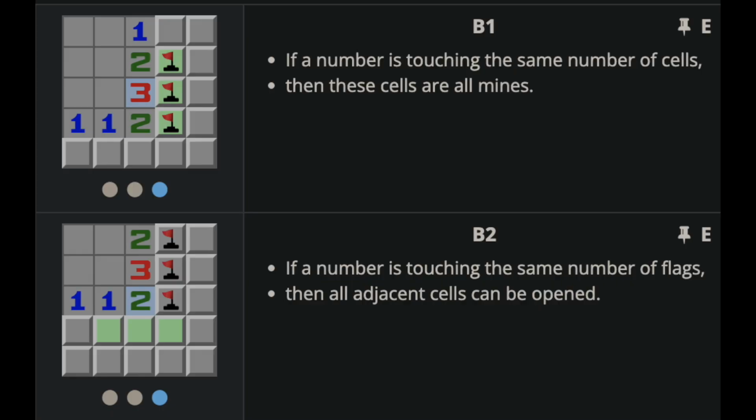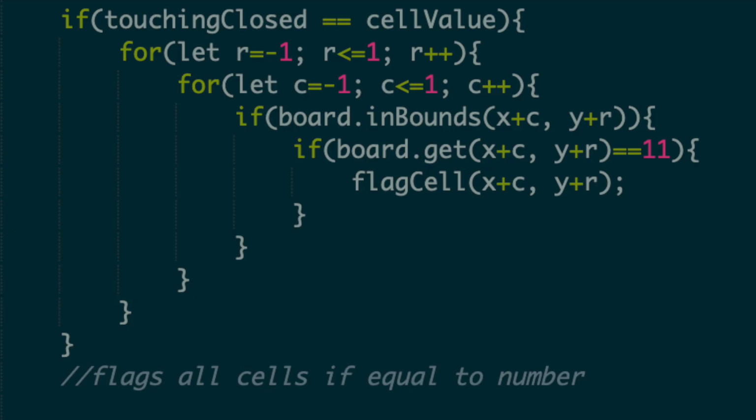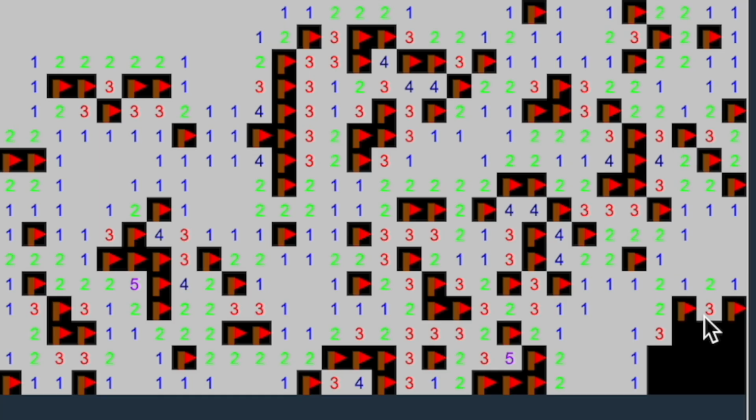Remember those two basic logic patterns from earlier? Well, chording is basically just a quick way to apply the second one, but if I want to apply the first one, I'll have to do that myself. That is, until now that I made a shortcut for it. I made this part of the function that checks if the number of closed cells a number is touching is equal to the number itself, in which case it flags every single one of those cells. That way, if I wanted to rapidly flag cells, I can just click the number.